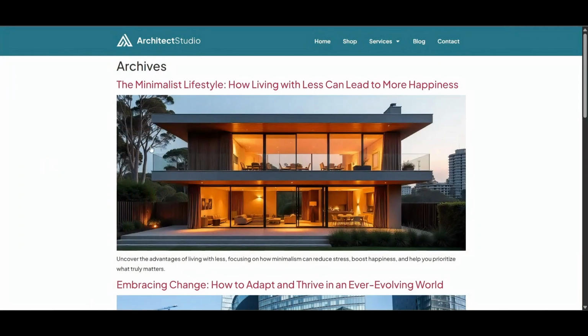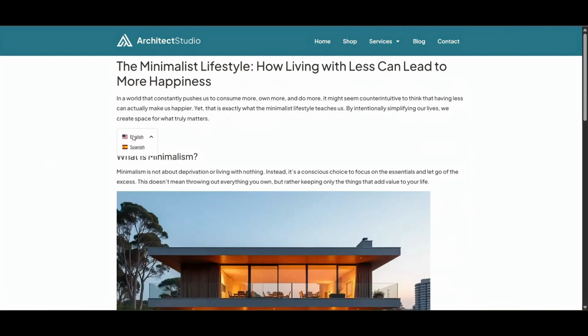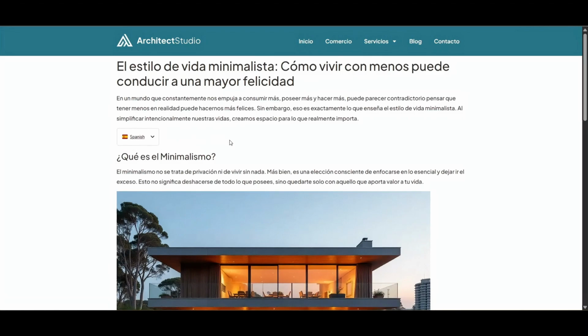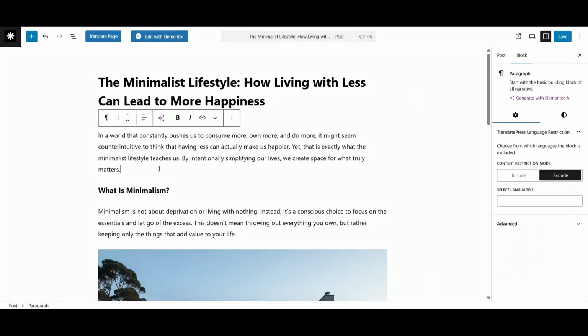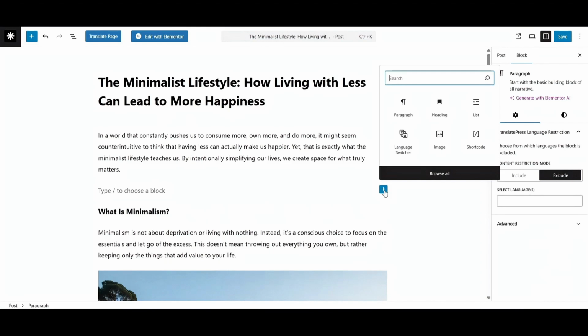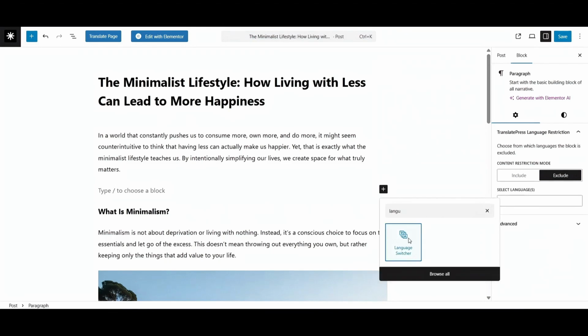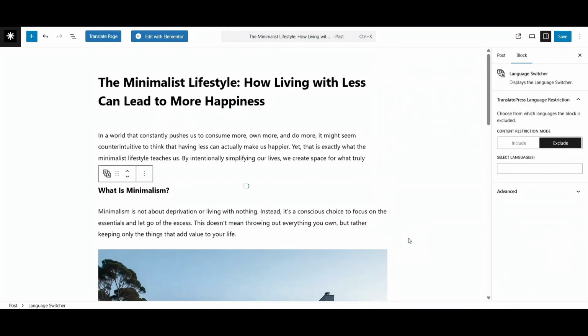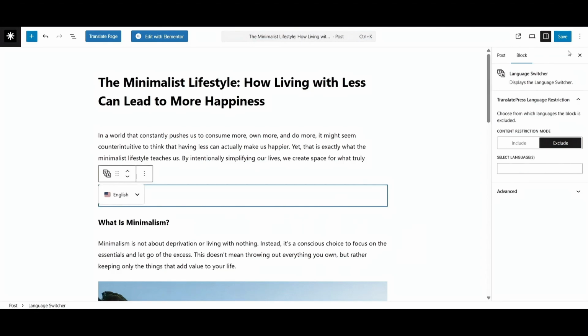The next option is the shortcode or block switcher. If you want the language switcher in a specific place, like inside your content, sidebar, or footer, this is the option to go with. If you're using the Gutenberg editor, adding a language switcher is super simple. Just click the Add Block button, search for language switcher, and add it to your layout. From here, you can move it wherever you want on the page.